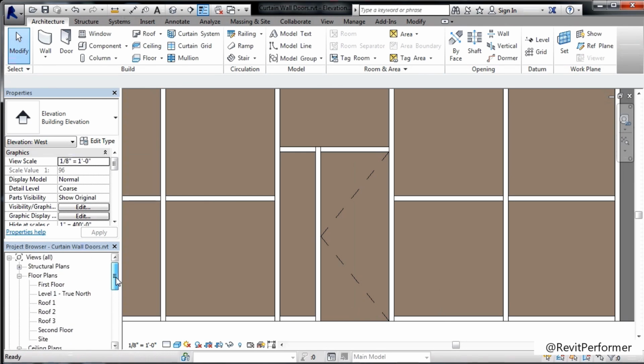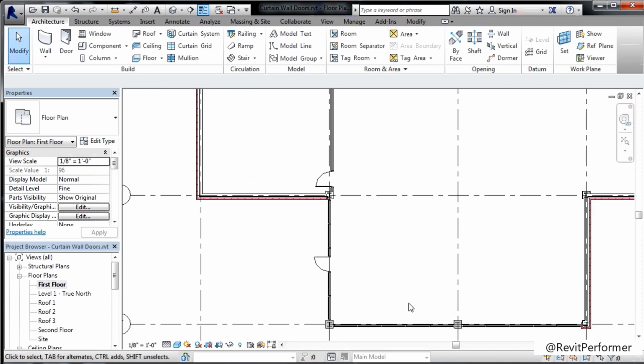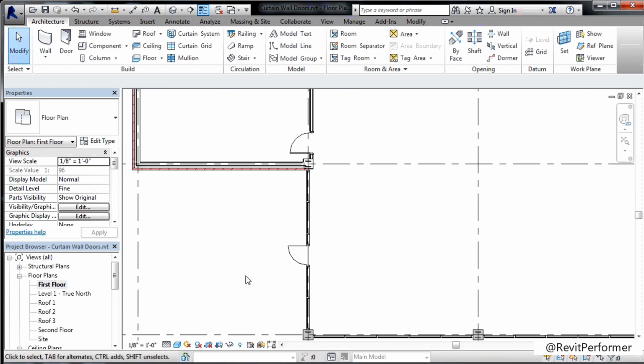In fact, if we look at it in a plan view now, in our project browser, under floor plans and double clicking on first floor, we'll now see that we have a door swinging out of our building.